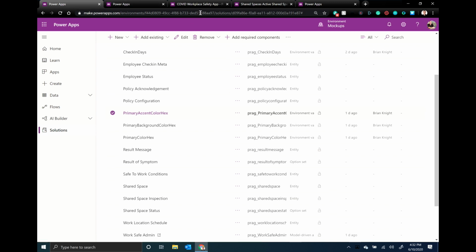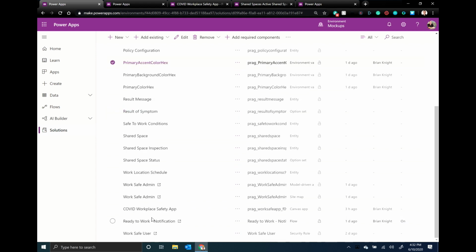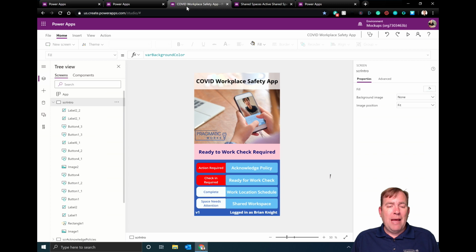So first of all, I'm going to open up the workspace admin app. You see right here, this is the admin app. See, it says model-driven app. I'm going to open that up. That's already opened in the background. I also opened up the Canvas application right here. Now with that open, let's go ahead and take a look at what this application looks like.